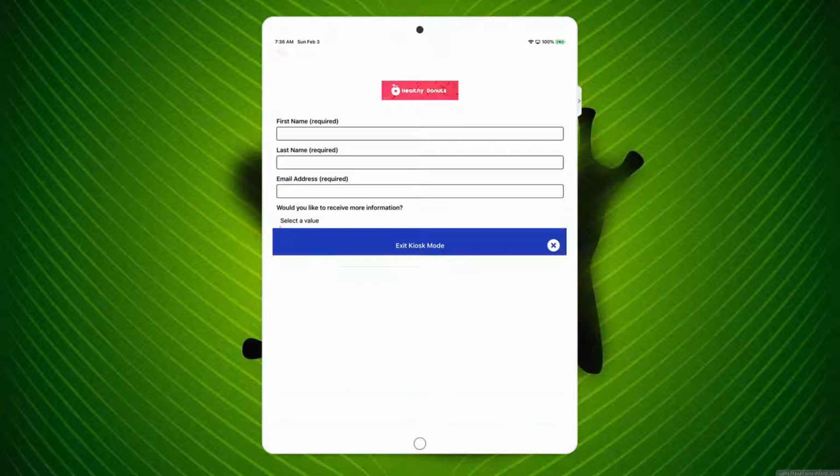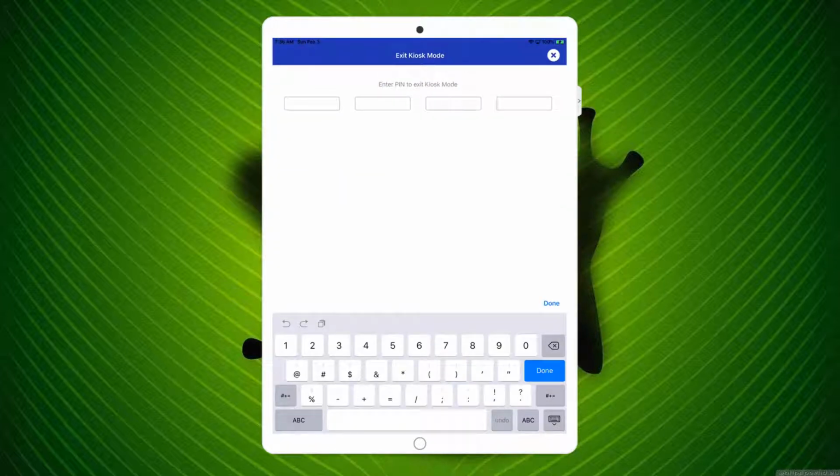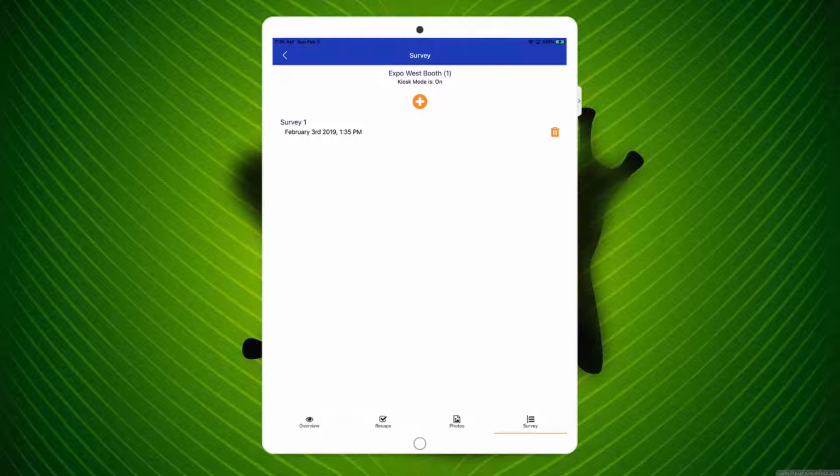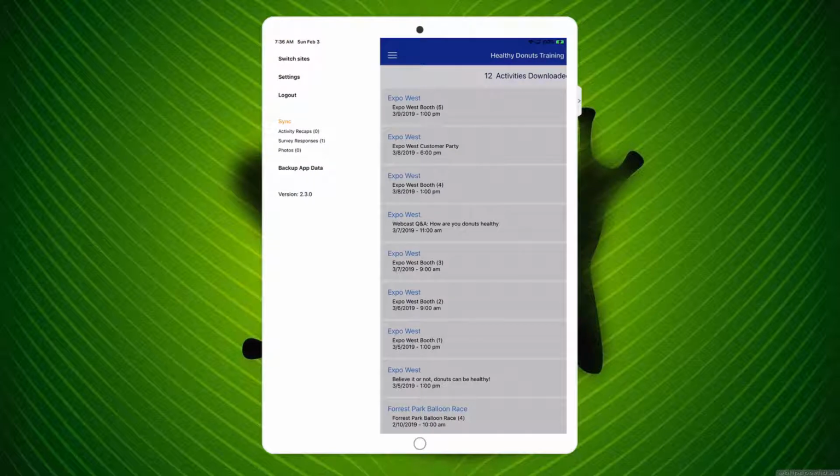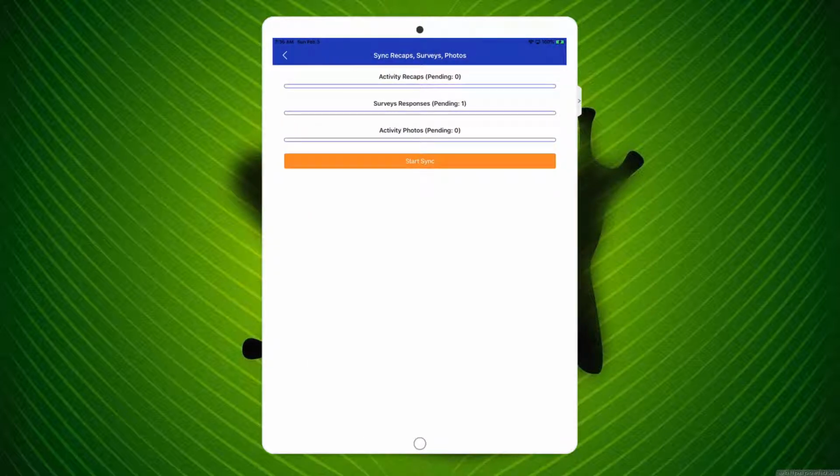If I'd like to get out of kiosk mode, I simply hit the left arrow. I type in the code that allows us to get out of survey mode. It sees that we have collected one survey already. And if I want to sync all of this information, I simply click on our sync option. It shows that we have one survey response pending. I click Start Sync. All of that information has now been uploaded to the website.